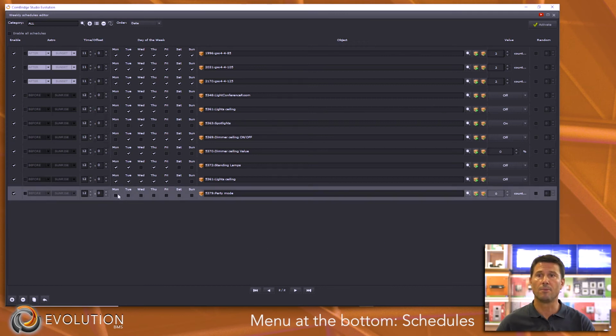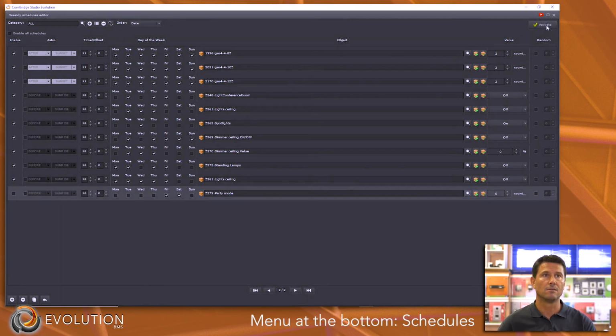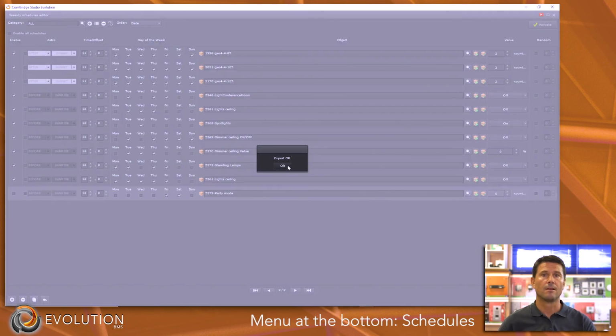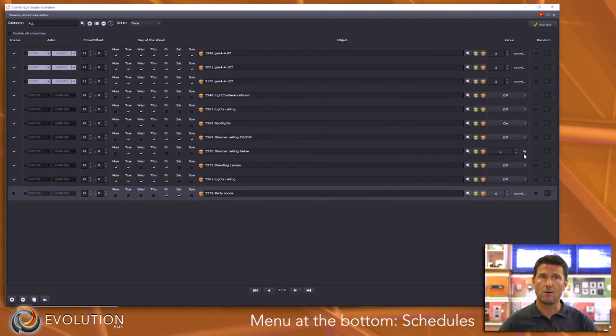Or I can set it up as I think it would be. Let's say I think it should be only the weekend, the party mode. I think it should be like this, but the end customer should change it. Then I can deactivate this time schedule. I have to activate it here, all the time schedules. And then I go to the module in my visualization.